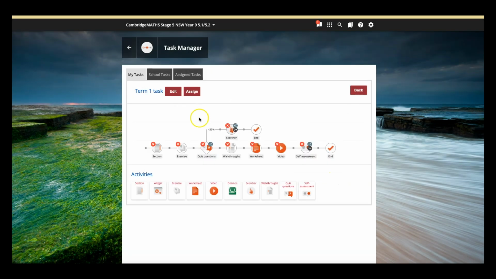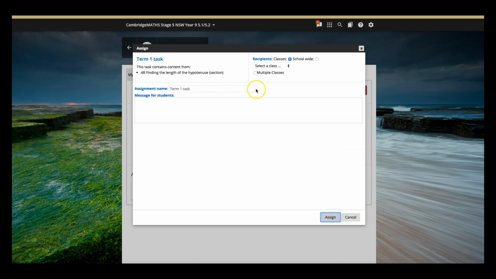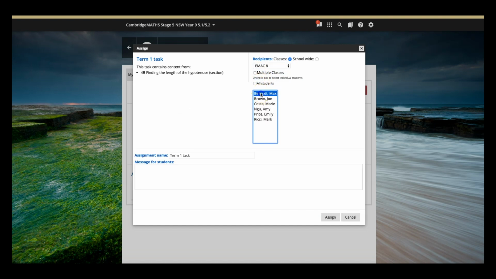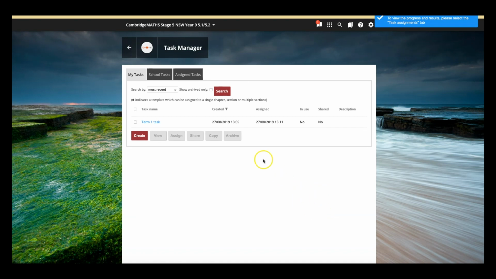Once you have added all of your activities, you are ready to assign your task. Click on Assign, type a message for your students, and select the class or students you want to assign it to. You can multi-select classes or students by holding down Control on a PC or Command on a Mac. Your task can now be found in the Assign Tasks tab, where you can check on your students' progress.